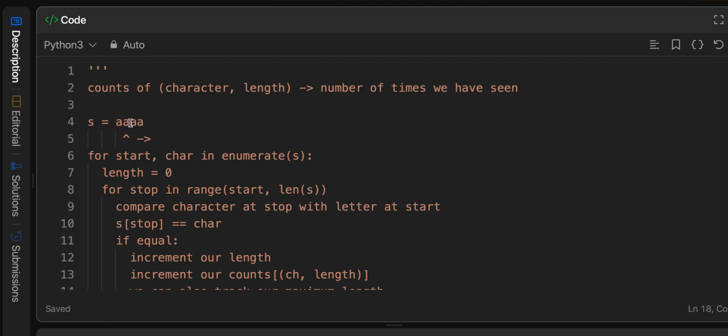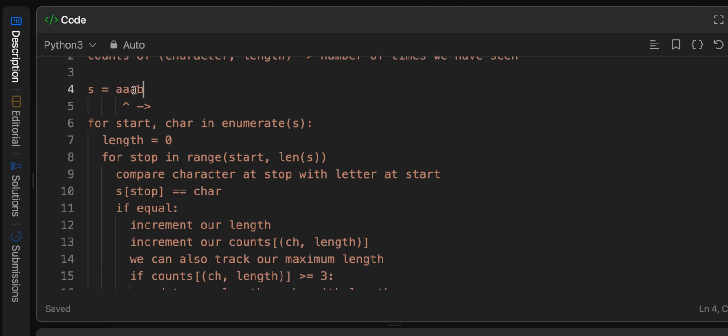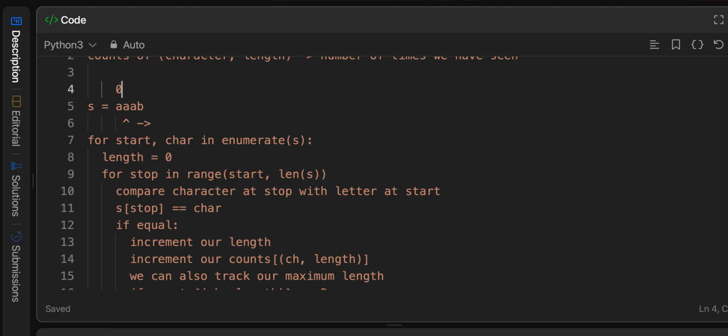So suppose we're here. Suppose this is a B. So we start here at A and we say, okay, A equals the next guy, so that's good. So now stop would be here at index, so this is going to be 0, 1, 2, 3. So start here would be at 1, and for this we can loop here. This stop would first be at 1, then it'd go to 2, then stop at some point would be at 3.